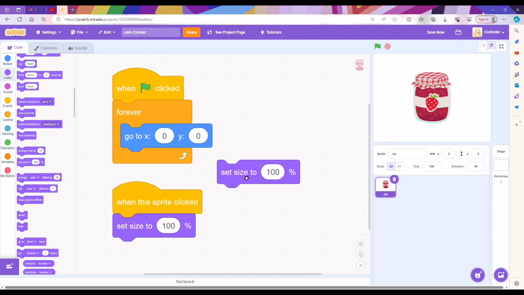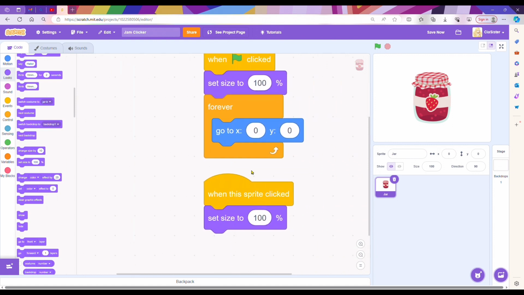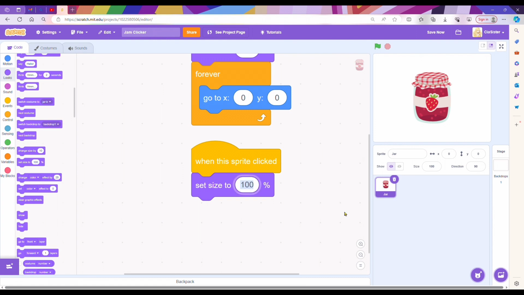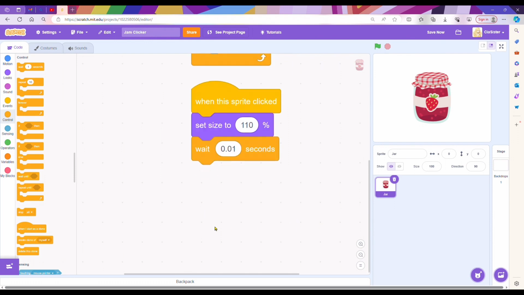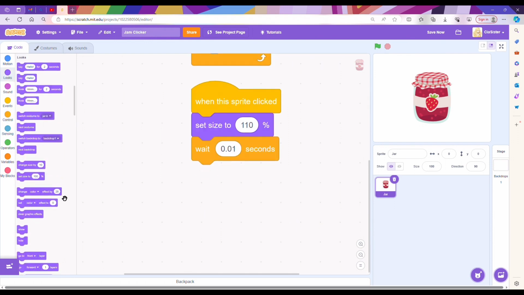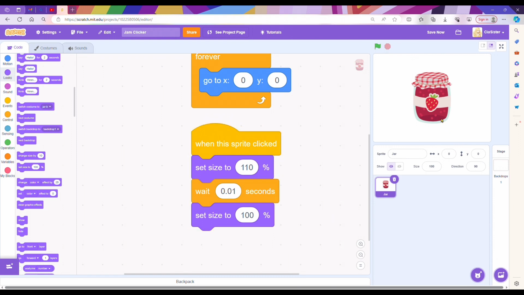We will want to set the size to 100 when the green flag is clicked as well. Now let's set the size to 110% when the sprite is clicked. Now grab a wait 1 second block and set it to 0.1 seconds. Maybe let's do it 0.01 seconds so that it's really fast. Now let's grab another set size to 100 block so that it goes back to its previous size.